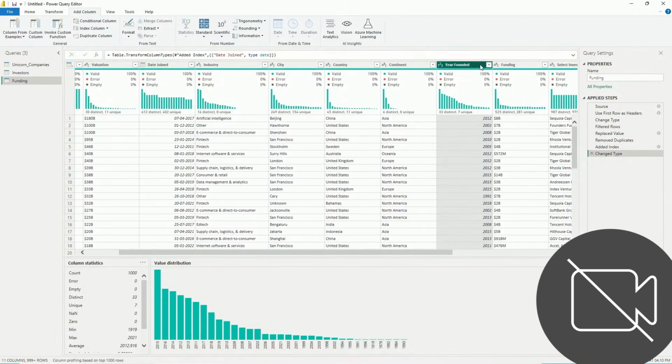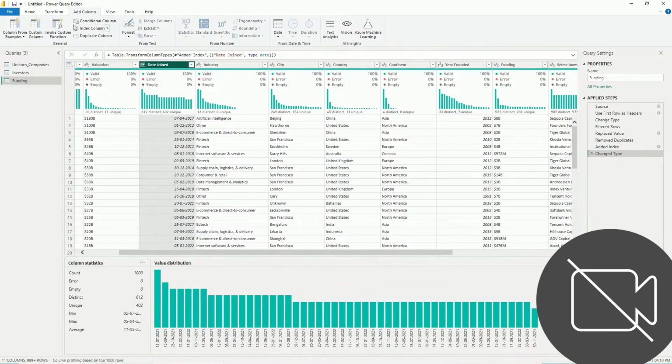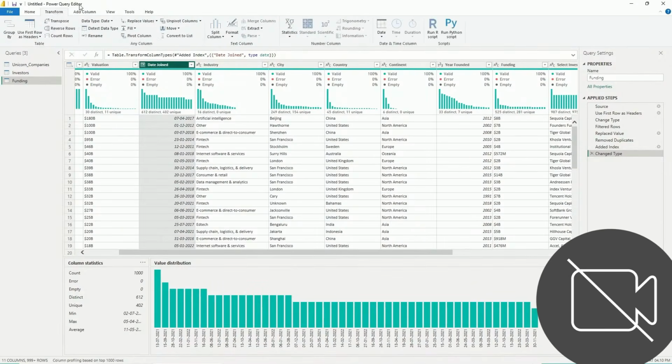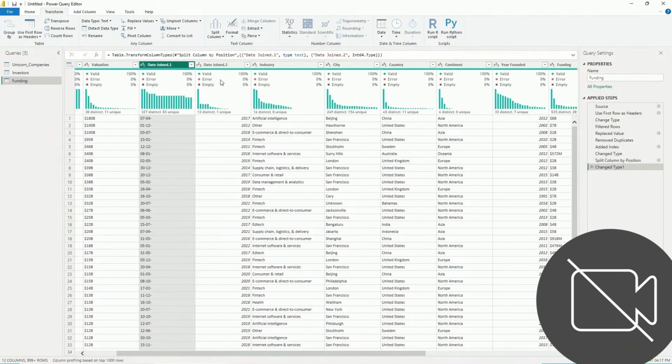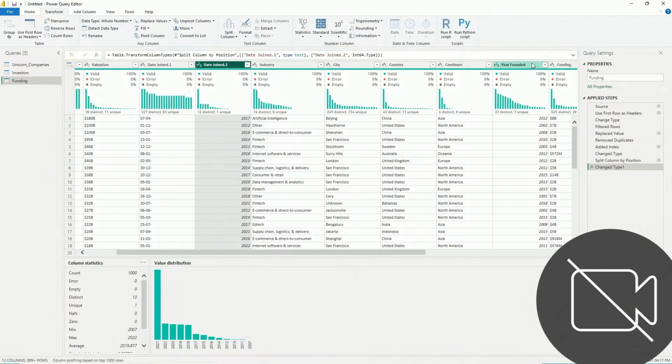The column year founded is already in years, so it's fine, but date joined is not. So I want to split it by number of characters. Just select it, split column by number of characters, I'm using 6, and click on OK. Okay, now I have a different column which is showing me the year in which the company joined the unicorn group. Now I can find the difference of this column and this column.